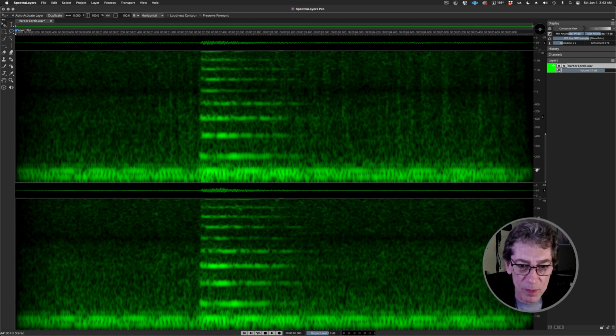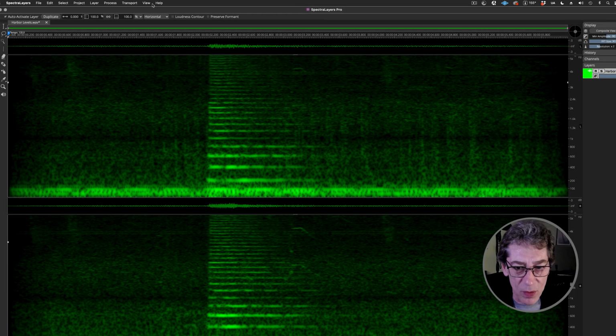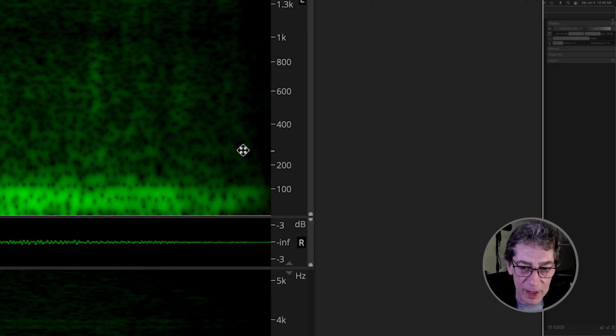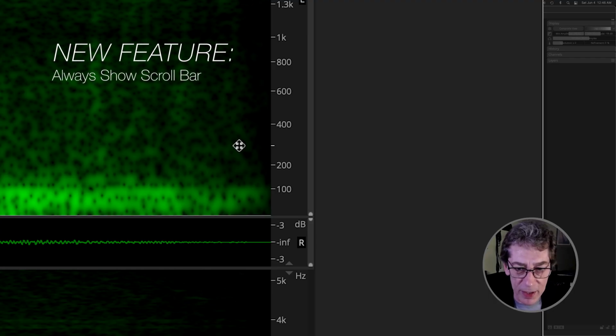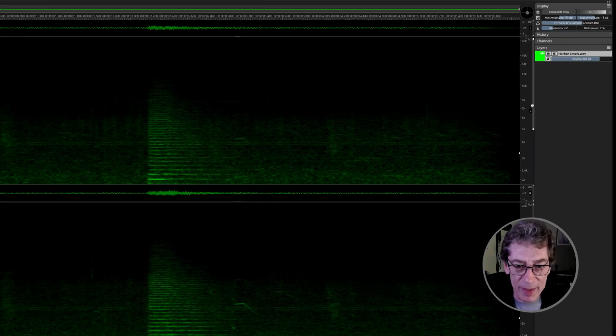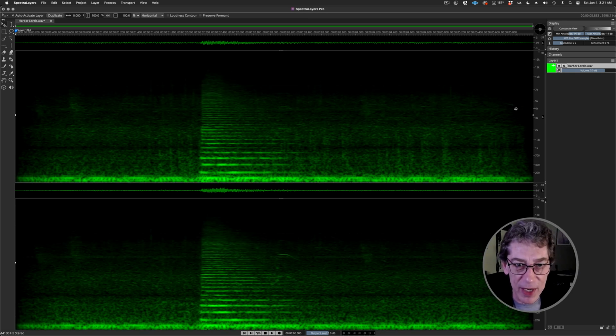Okay, now let's zoom back out. When I do, the scroll bar appears on and off. If I want to keep it on all the time, all I have to do is go up and select Always Show Scroll Bar under the View menu, and it stays visible. And this is new in SpectraLayers Pro 9. So now I can stay focused on the bottom end of the spectrum where most of the action is. And this is actually my preferred workflow. And there's a little bonus in it here because I can bump the scroll wheel in either direction and restore the locked to 0 dB view that I use most often. And I really appreciate that.